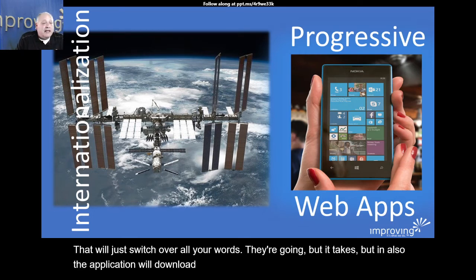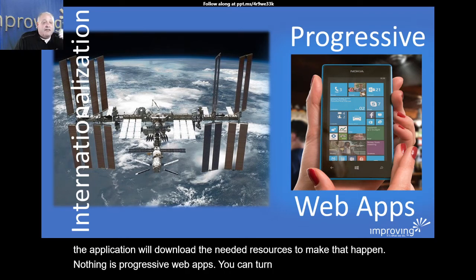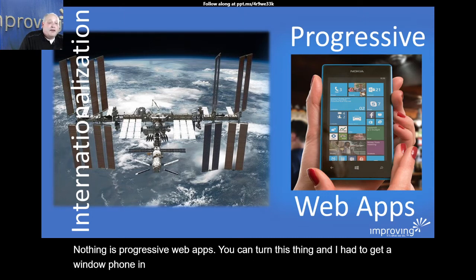The other thing is progressive web apps. You can turn this thing in, and I had to get a Windows Phone in there somehow just because I love my Windows Phone, even though they don't exist anymore. I get that.